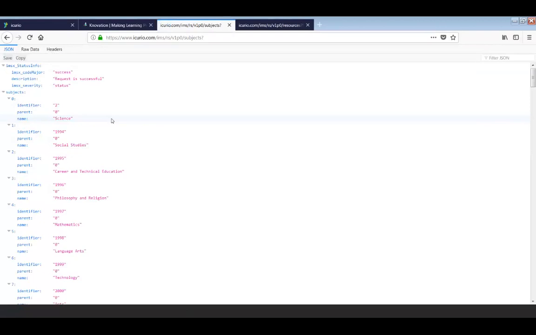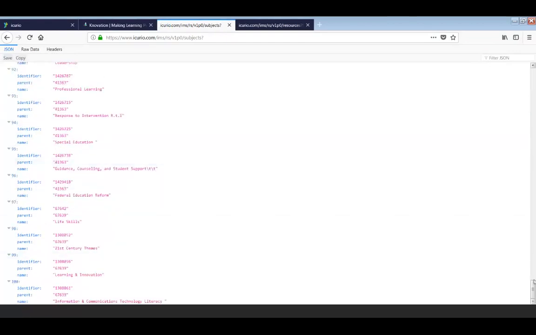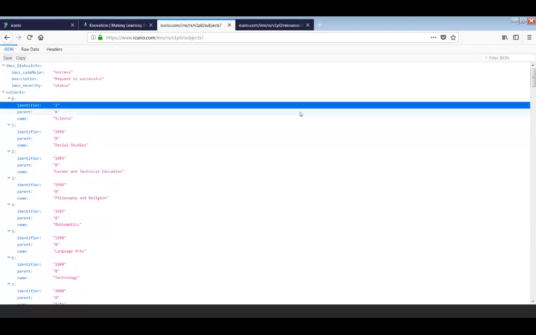In this case, you get a bunch of subjects. So let's see if we can identify some hierarchy here. With science, you'll see the identifier as being 2, and then let's see if I try to find.